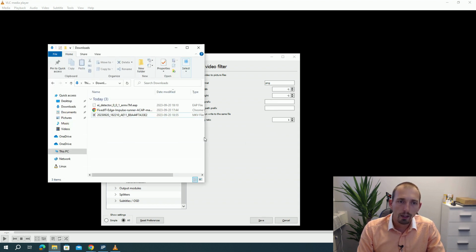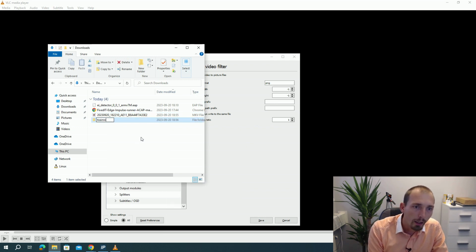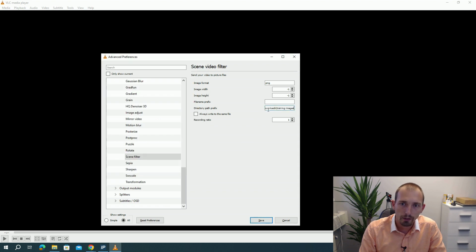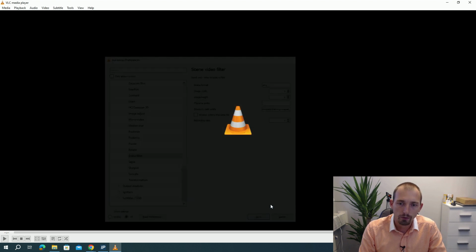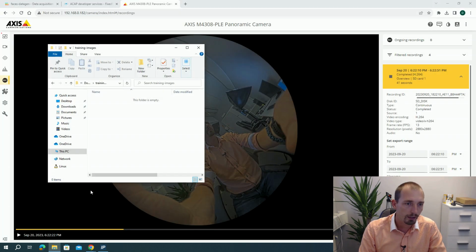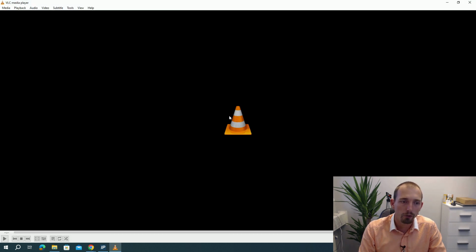And I'm also going to create a new folder where we will have our training images. And then I will copy the path to this folder and specify in the directory path prefix. And on recording ratio, we can specify the ratio of images from the video that we should save. I'm going to leave that at one. And now comes the bug in this filter, that it seems like we need to close down VLC and then again open VLC to make the filter actually work.